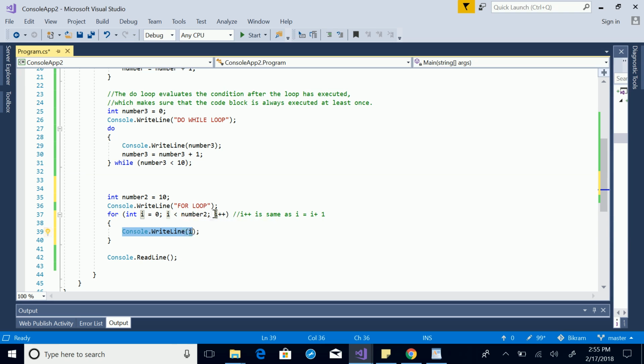So this time the value of i is 1. So i is less than 10, it's still true. We're going to check, we're going to increase by 1. So this will keep happening until this gets false.